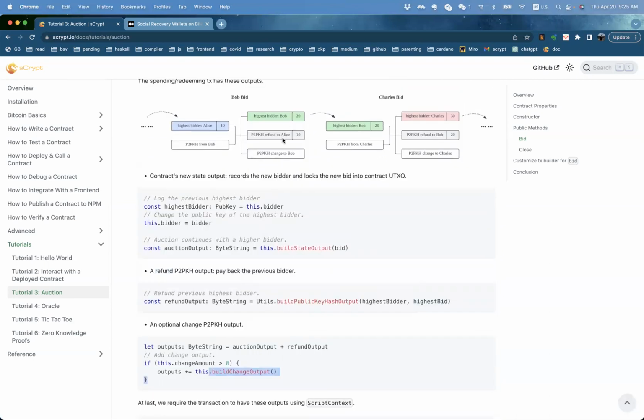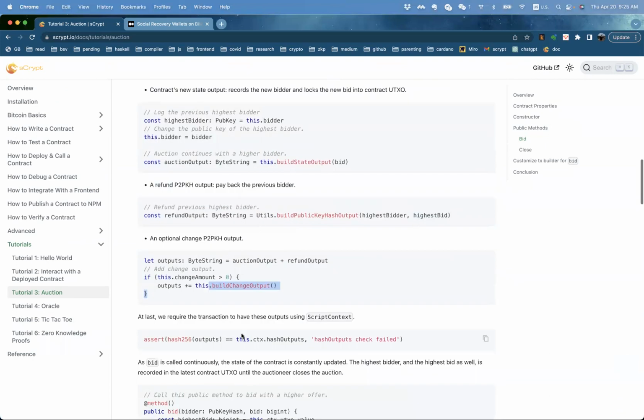Once we have all the three outputs, we can concatenate all of them. These are the outputs we're talking about. Then we use the script context hash trick we have already used, because the script context has a hash of outputs. So if we assume this corresponds to the current transaction, we can hash it and make sure this matches. Okay.